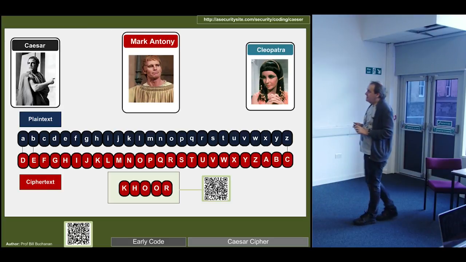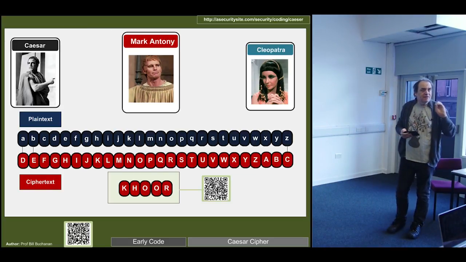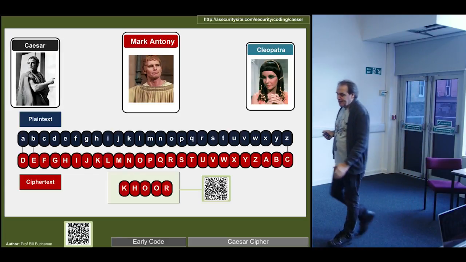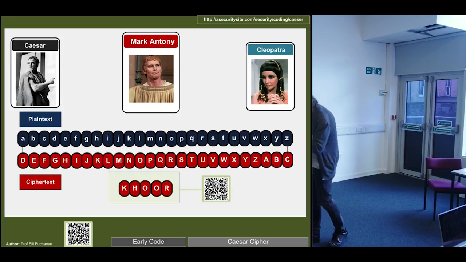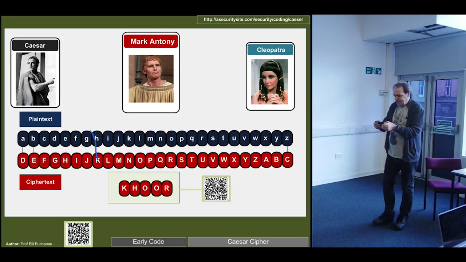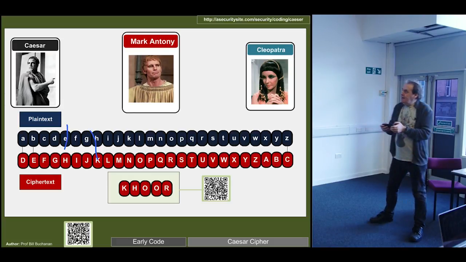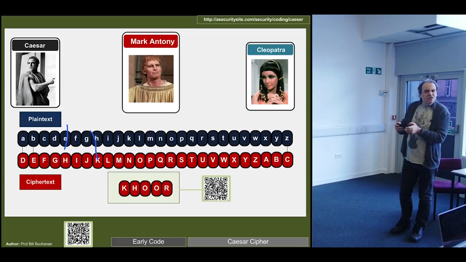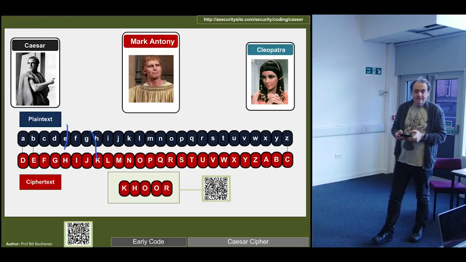So can someone read that message? Normally uppercase is cipher and lowercase is plain text. Hello. It says hello. Okay, so a K is an H, an H is an E, and so on. So is this a secure code? Have we found the best cipher ever? How many ciphers are possible?